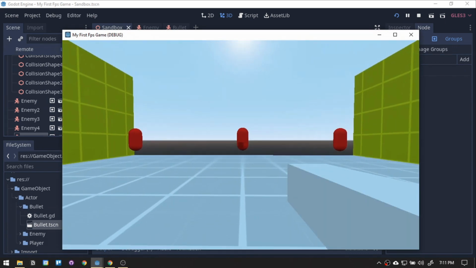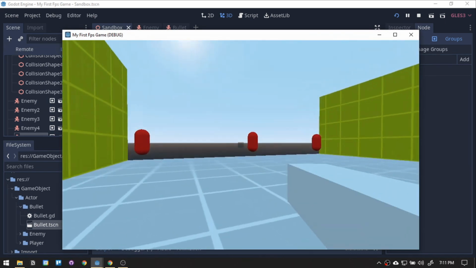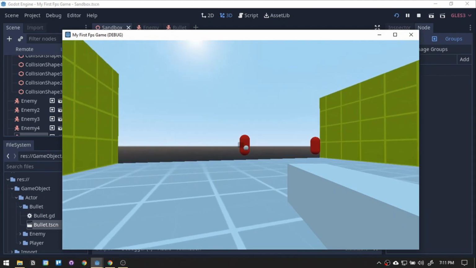Great job everyone! We created the enemy we can shoot at. On the next episode, we'll create a simple AI script for the enemy.